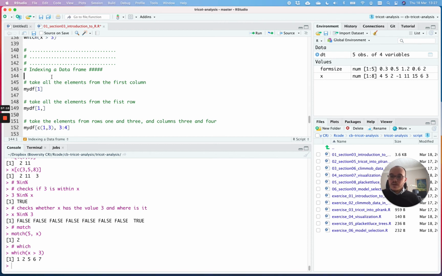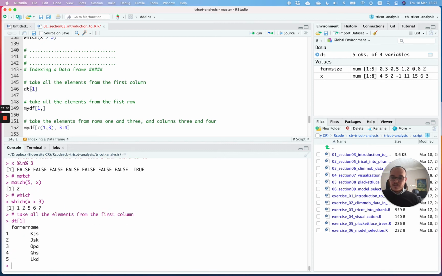And another way is indexing the data frame. So let's go back to our data frame, which is the DT. If, for example, I want to take all the elements from the first column in the DT, I put it like this, and then I will get farmer name. Now you see DT brackets 1, so then I will get the farmer name, because this is the index for farmer name in R, number 1, this object, number 1.